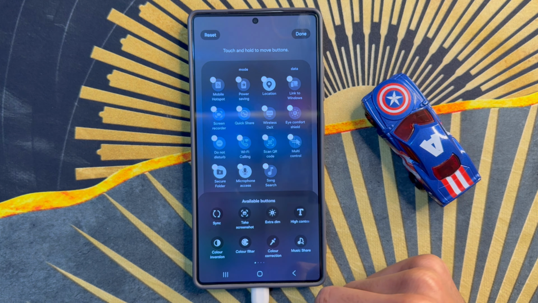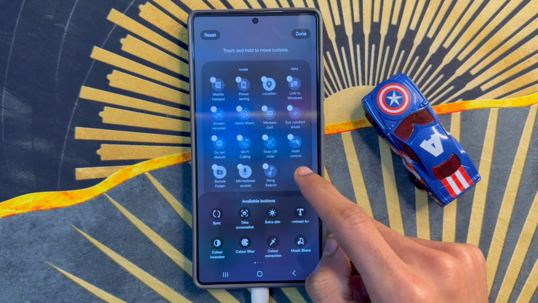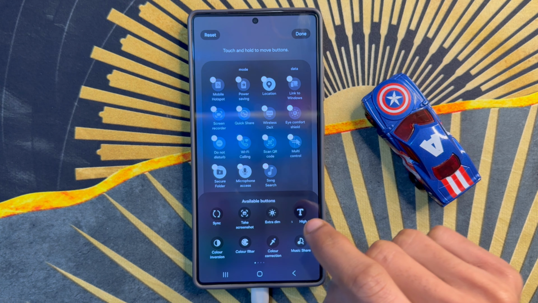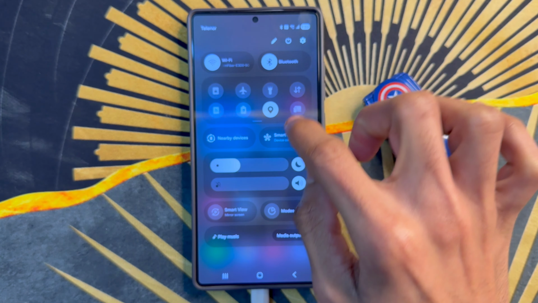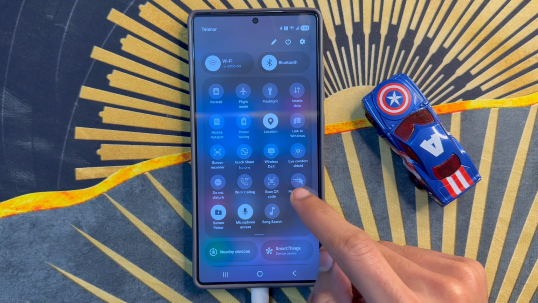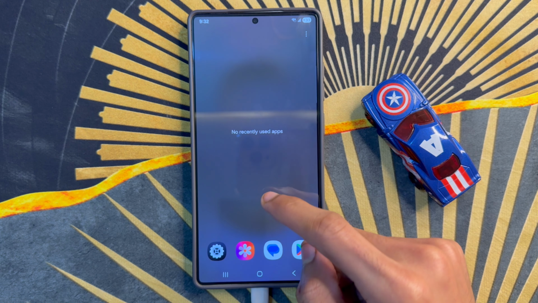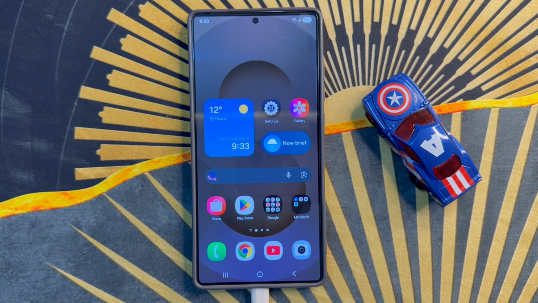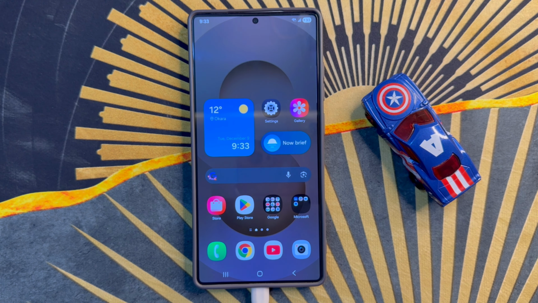So after you click on this minus icon, you will see camera access is removed from quick panels. Done. You will see camera access is removed from quick settings panel. So after the process, go back to home screen, refresh phone. So that's how you can add or remove camera access in quick settings panel on Samsung Galaxy S26 Ultra.